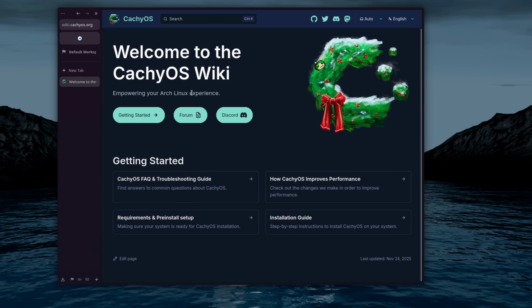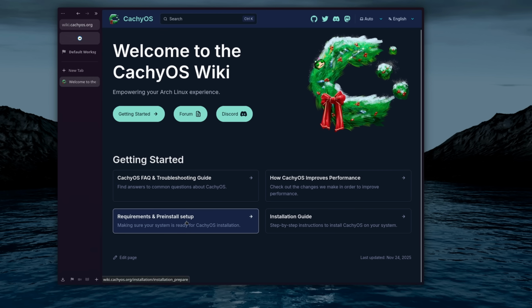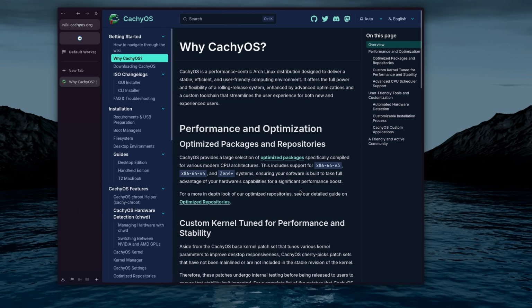They even have their own wiki, the CachyOS wiki, which is very user-friendly as well. So you can use CachyOS without ever touching the Arch wiki. But I do encourage you to at least understand the system, even if it's a little bit, because I know you like learning as much as I do.